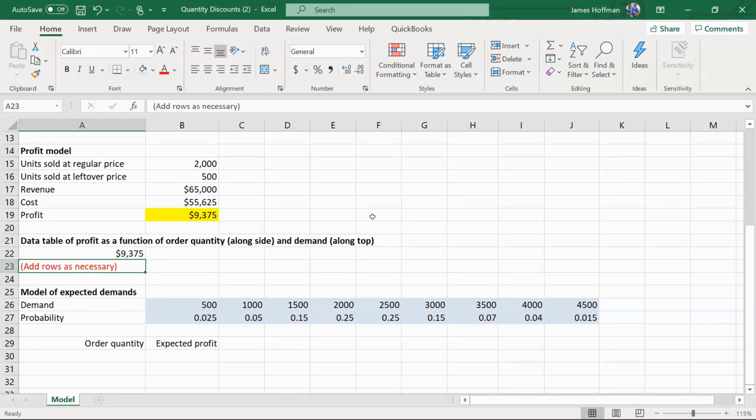Okay, and then we have to add some rows here. So this thing that says add rows is necessary. You can just delete that. Just hit the delete button.